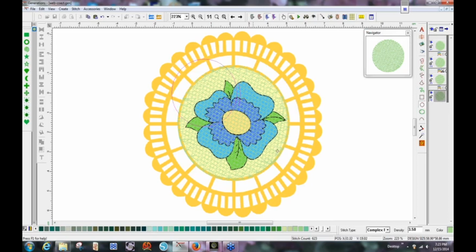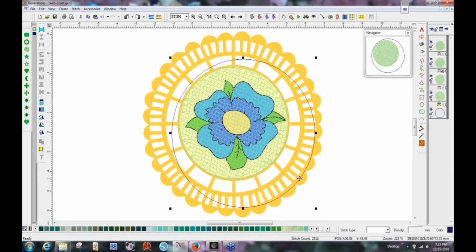So then I'm going to make my circle, escape, control delete that extra one that I stuck in there, and get it lined up here. It's kind of big. Get it somewhat centered.